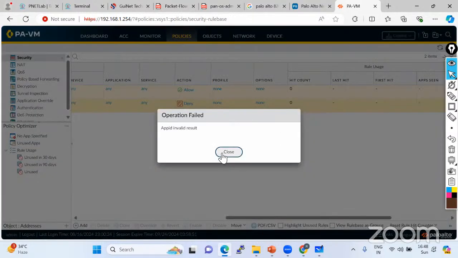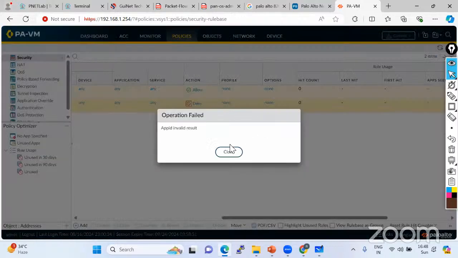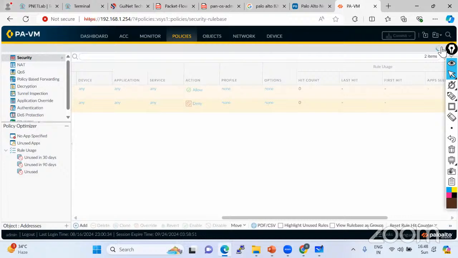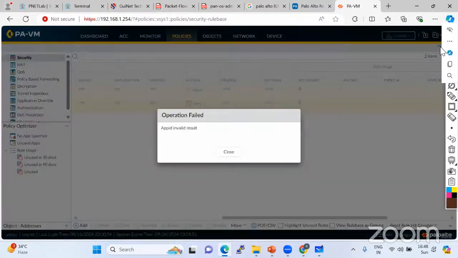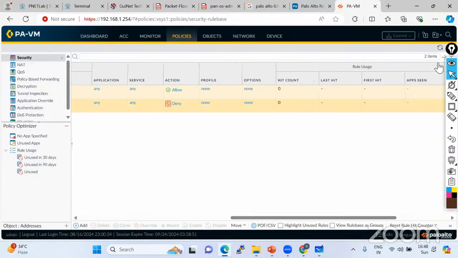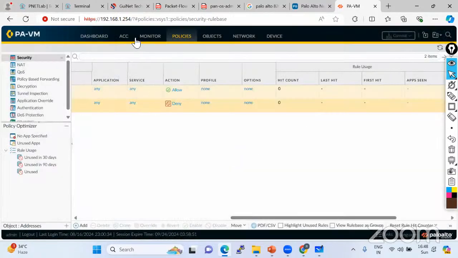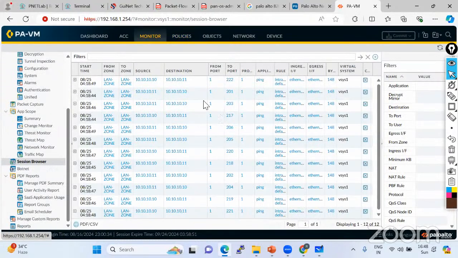So wait for a while. We'll get the hit counts on this particular policy, because this is going to process the packet. It will take a little bit of time to update the hit counts. So probably we can see meanwhile here, in the session browser, the traffic is processing via the firewall.